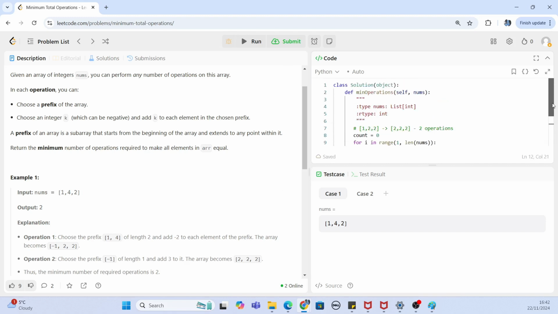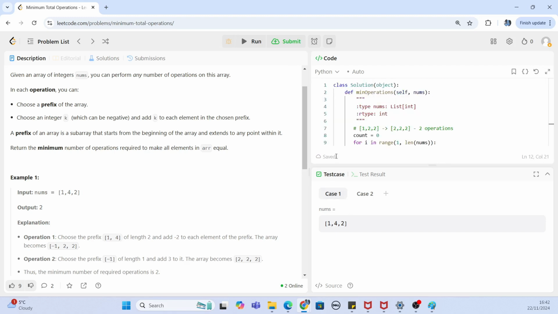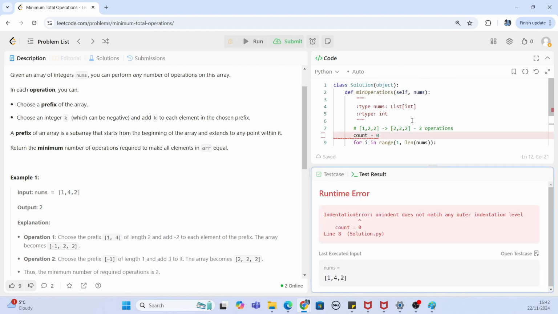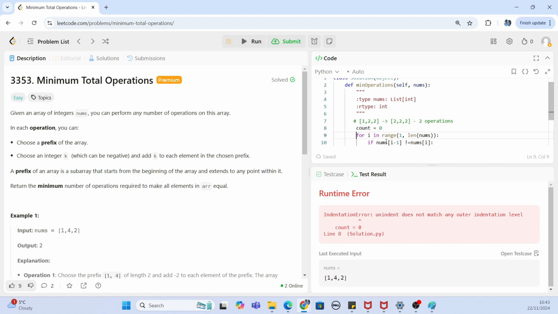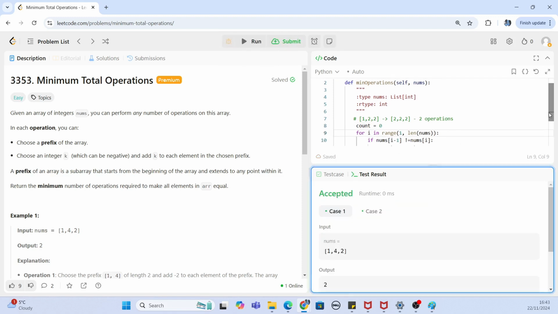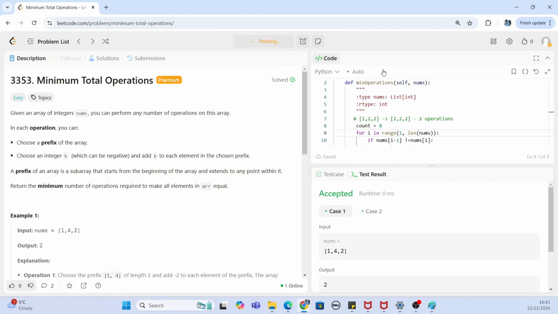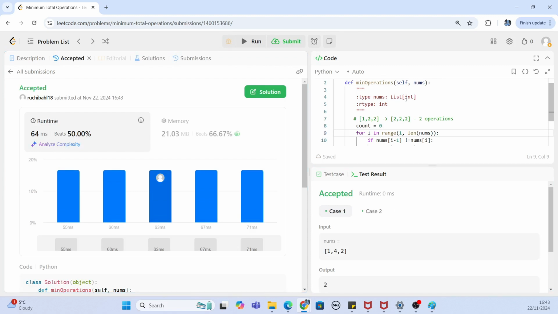Now that we have written this code, it is time to actually run it with some test cases. So let's click on the run button and see if it passes the test results. Obviously I have some indentation error here, which is not good. So I'm just going to fix my indentation, and now you can see it has accepted both my test cases, and it accepts the solution as well.